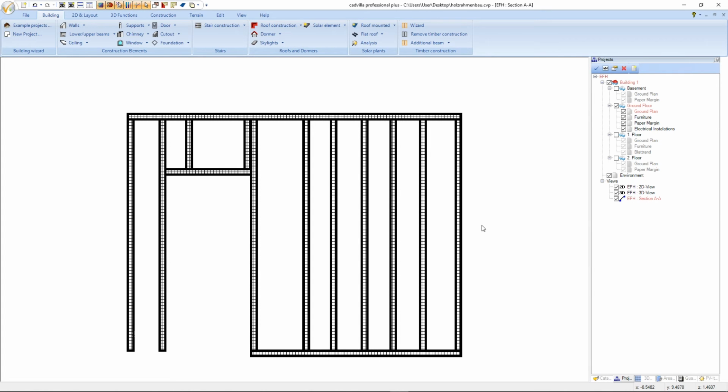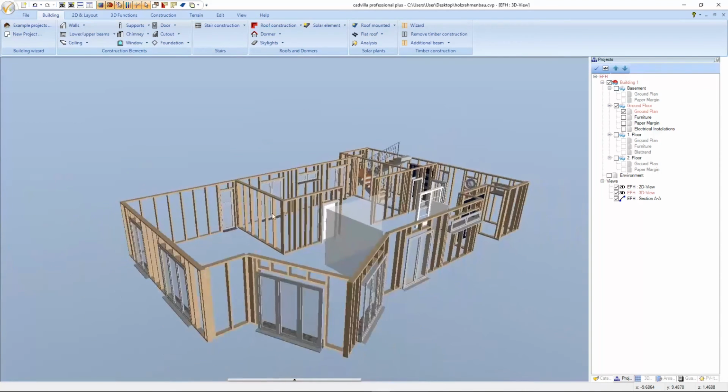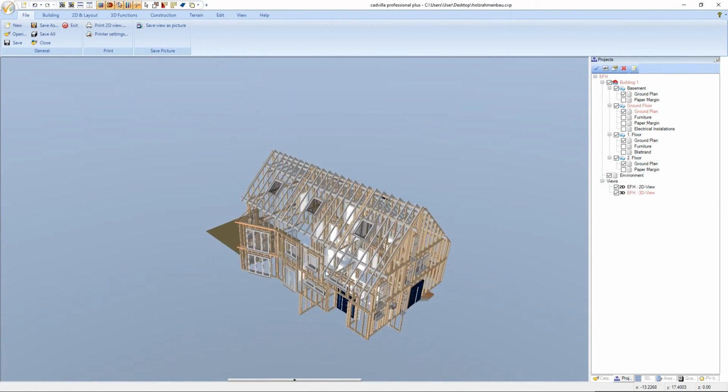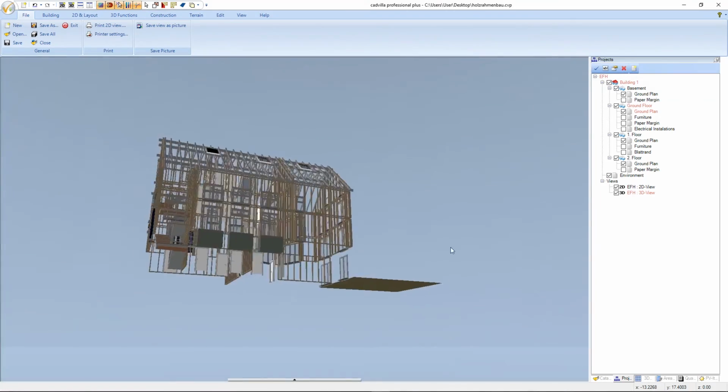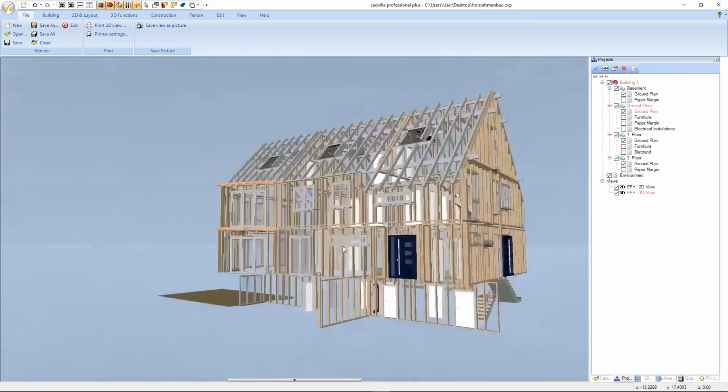After it, we press the Control key and we select the 3D view to take a look at our newly created vertical beams. So here's the wall with the two newly created beams. And finally, we zoom out of the view and activate all layers again to take a look at our timber construction.